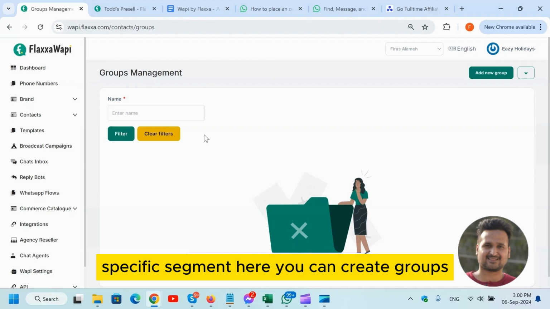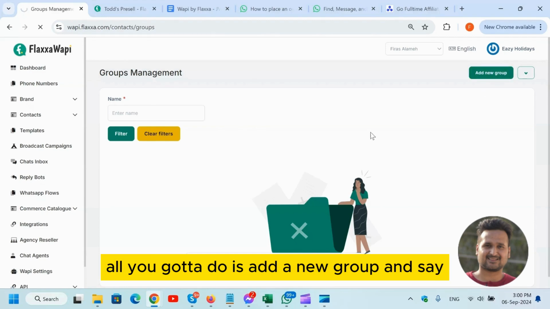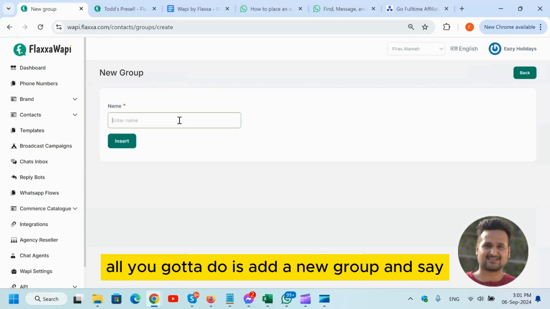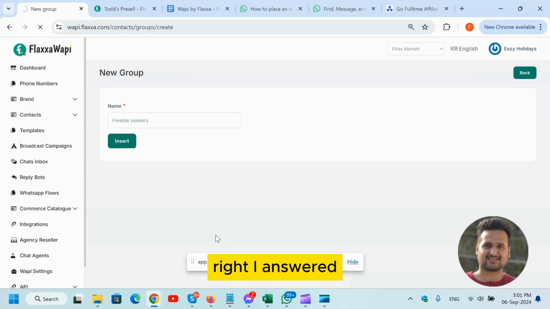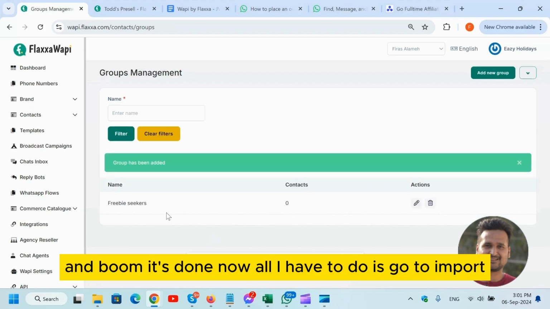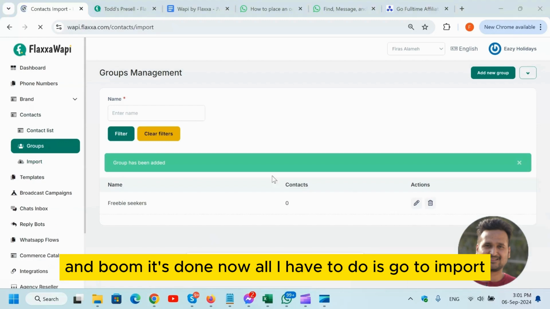Here you can create groups. So groups is basically segments. All you've got to do is add a new group and say freebie seekers. So this is the list of freebie seekers, right? I answered and boom, it's done. Now all I have to do is go to import.